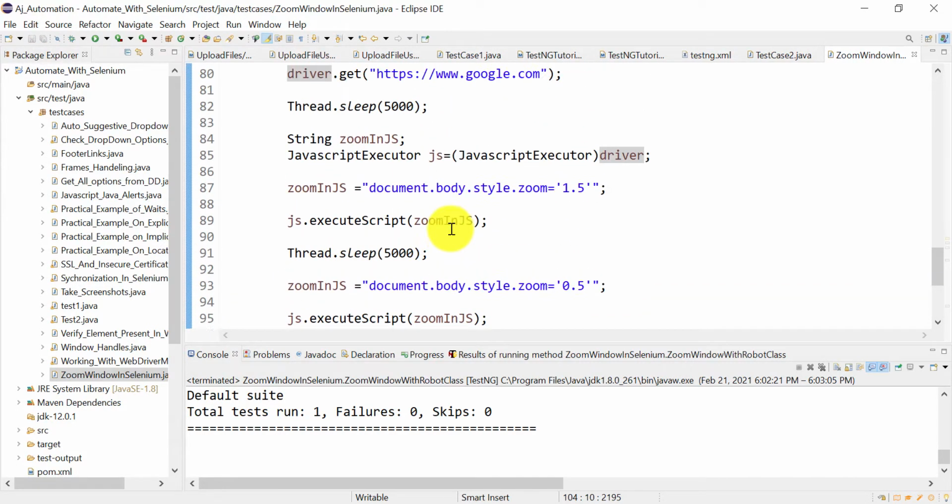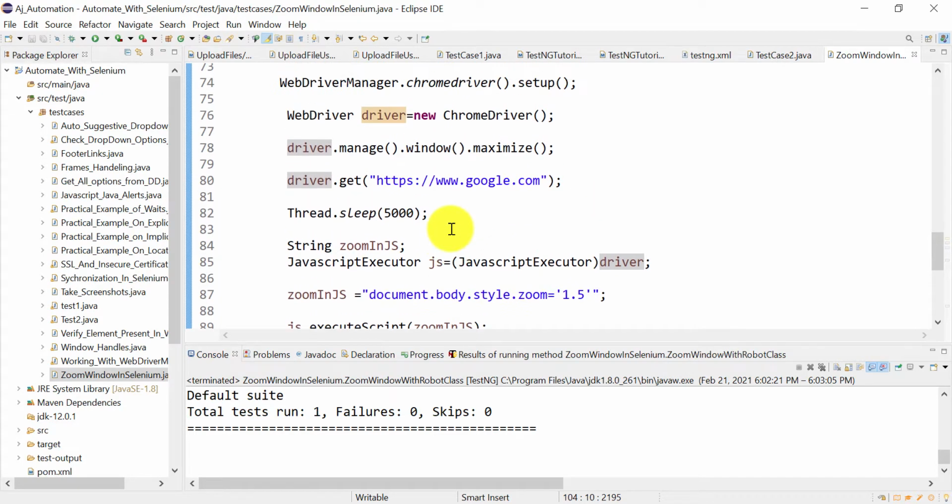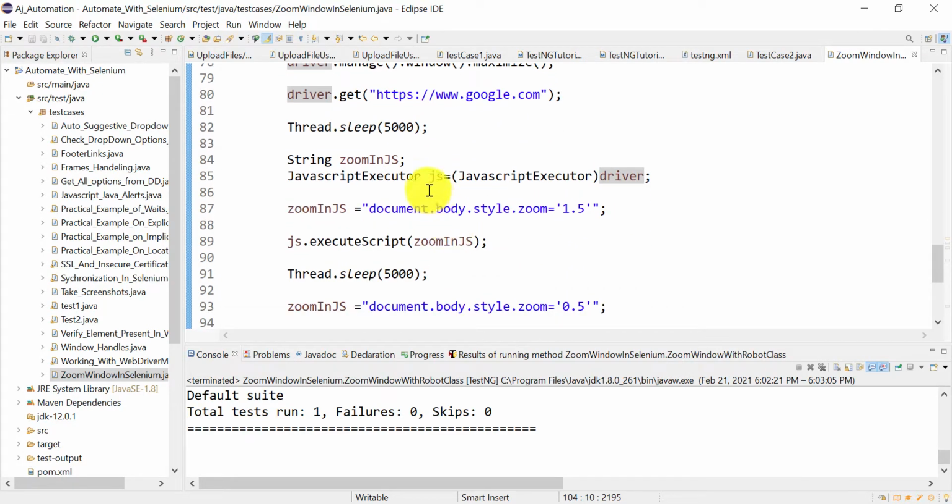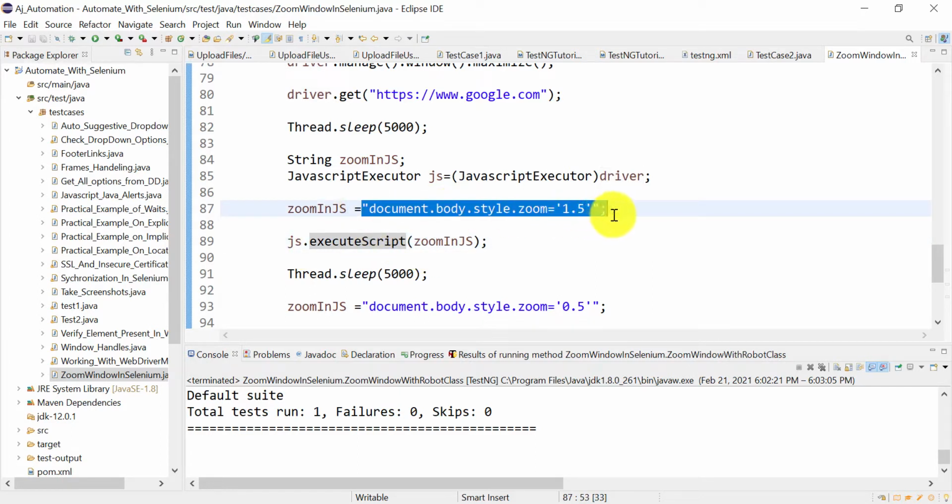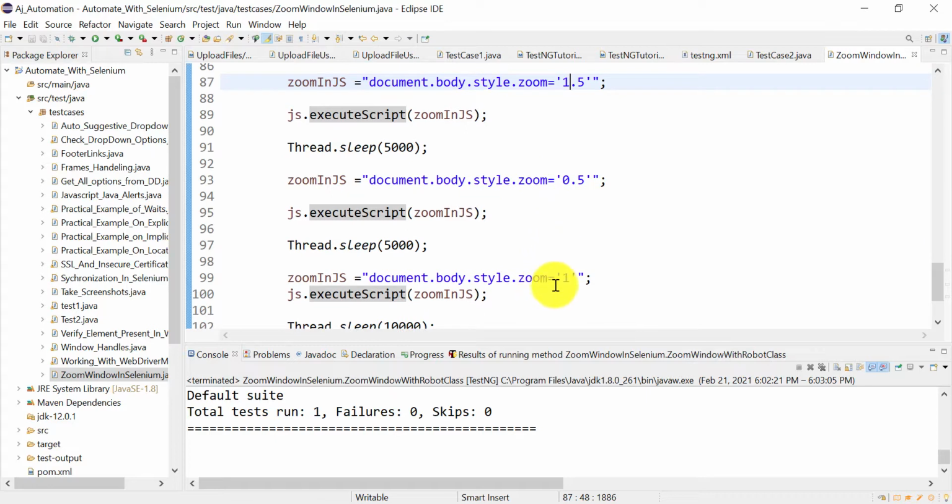Okay, so this code is very simple. I hope you understand this code. So we are just creating the reference here of the JavaScript executor interface. We are going to typecast the driver into JavaScript executor, and we are going to use that reference js.executeScript method, and we are just going to provide the script that you need to execute. So for zoom in and zoom out, you need to use document.body. Okay, keep in mind, you need to remember this document.body, then we set the style, and which style, zoom equal to 1.5, then 0.5, and then 1.